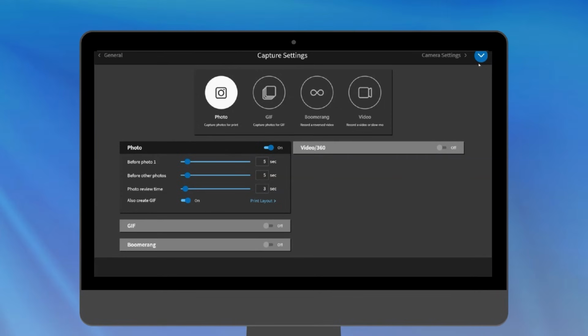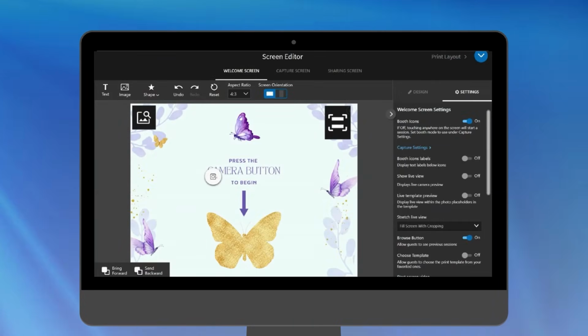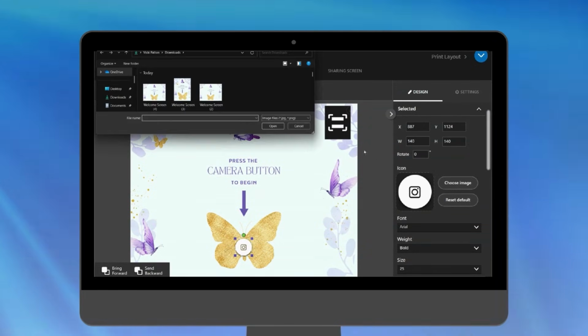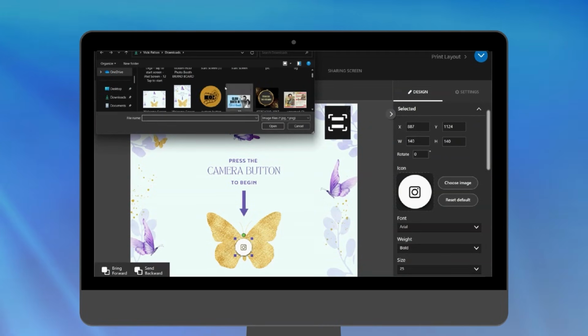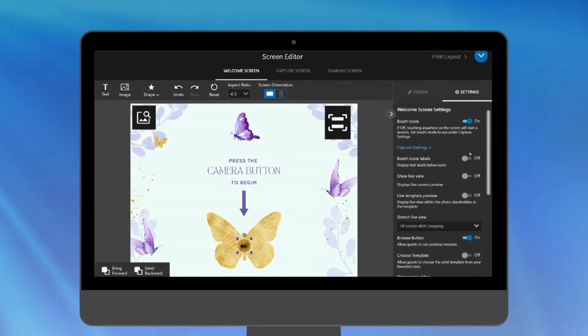Now let's go back to Screen Editor by clicking on the blue dropdown arrow. Click on the photo icon and move it into the position that you want. You can also upload your own custom icon to the right. You can resize it by clicking on the corners or to the right by adjusting the width or height. If you would like to remove the word print under the icon, go to the settings on the left under Capture Screen Settings. Toggle off booth icon labels.